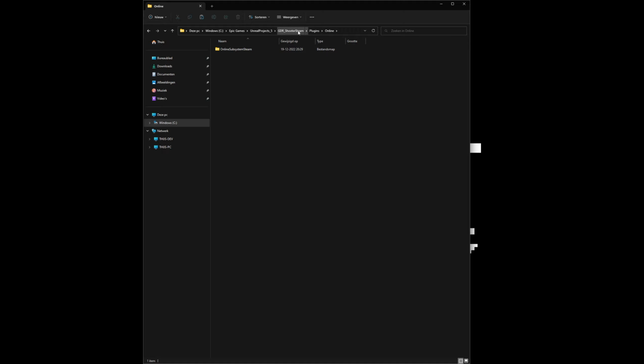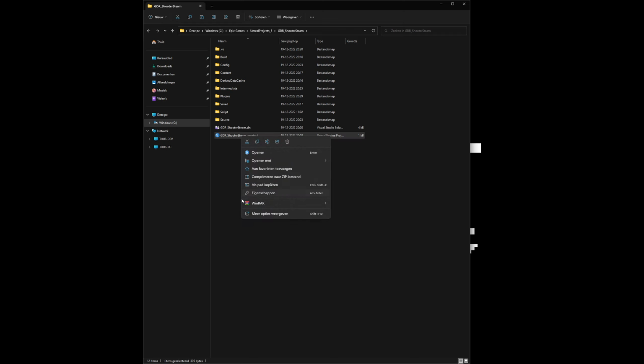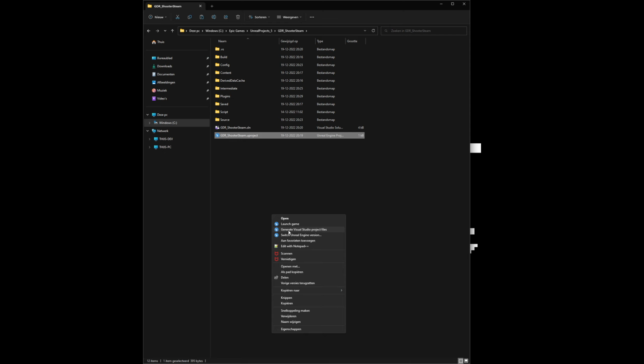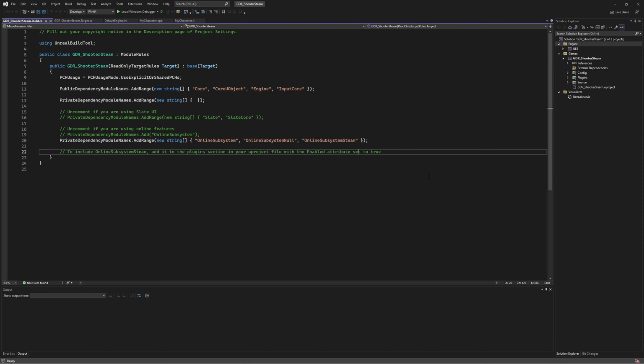Now we need to go back to the root folder of the project, and we're going to right click the U project file, and in Windows 11 we need to go to show more options, and then we can generate Visual Studio project files. Click that button and then it will update your Visual Studio project, so wait for this to finish. And then we can double click the SLN file to actually open the project again, and now the plugin should appear inside Visual Studio as well.